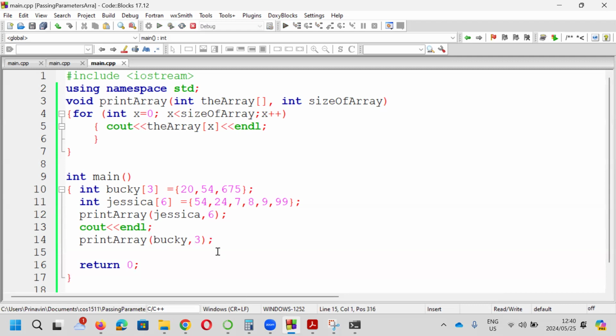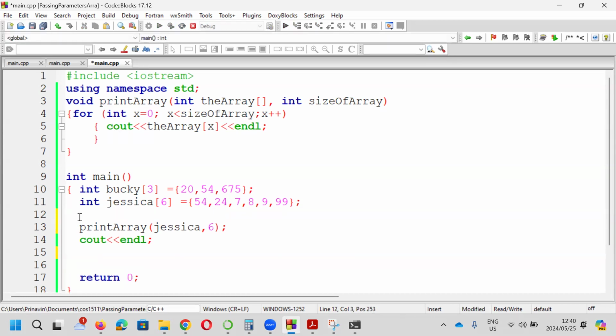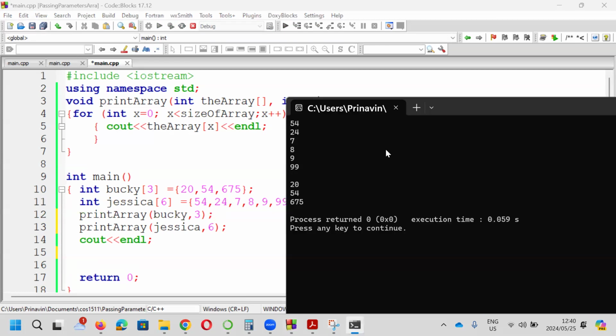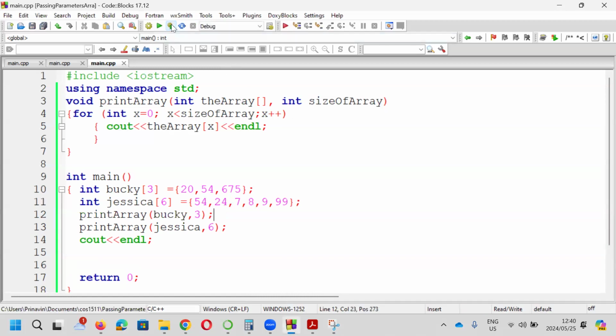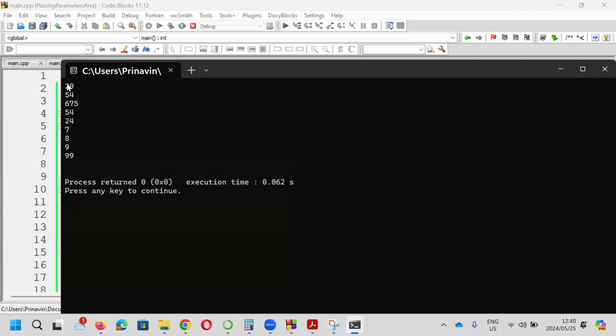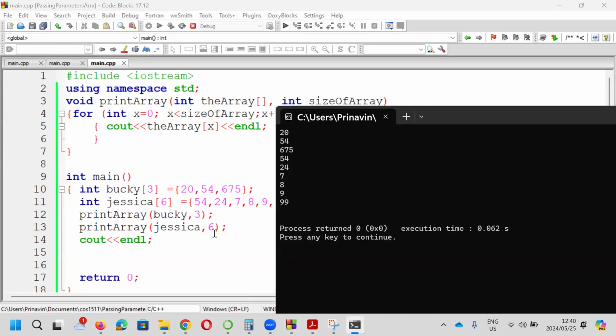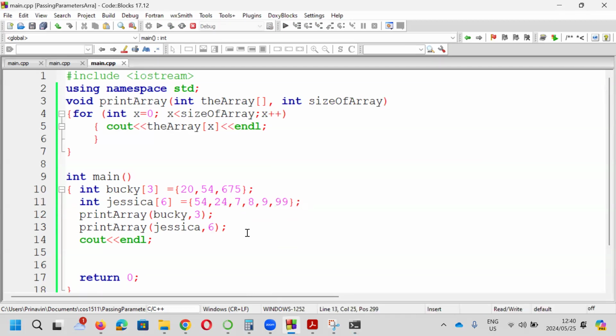Now, if I change the order of this around, and we just do some revision with the functions. If I call print array and I pass Bucky first, and then I call Jessica, it's going to give me 20, 54, 65, 67 first, and then it's going to print the other. So a quick revision of a function: the order is also important. Check that out. That's also what happens with calling a function and passing an array as a parameter.